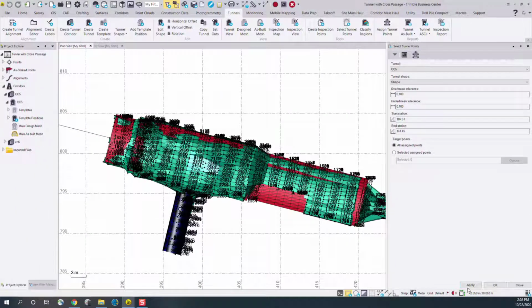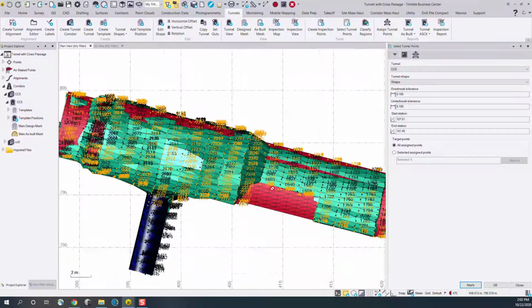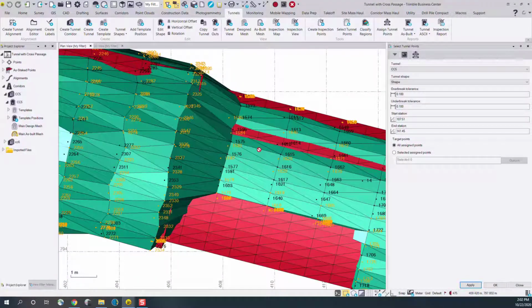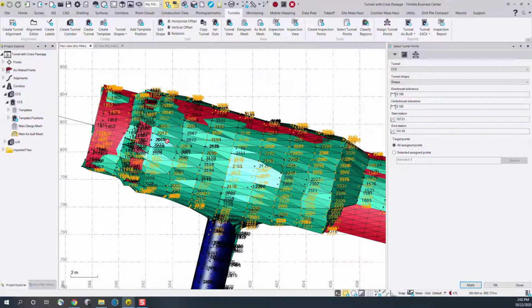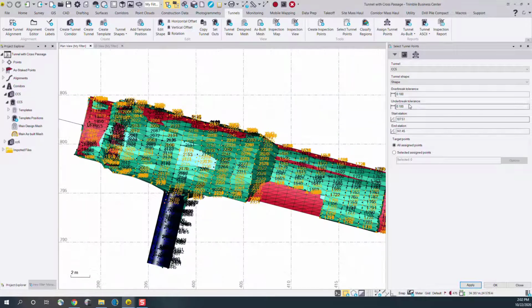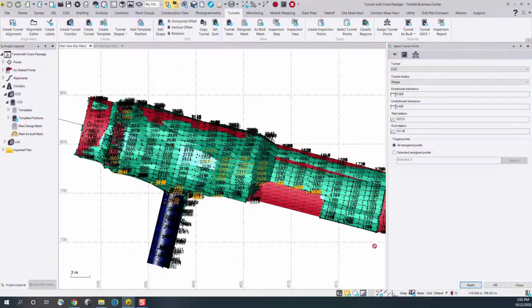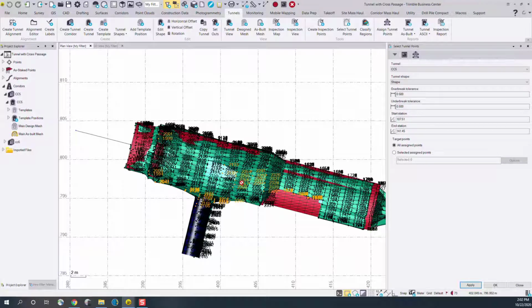So once I've selected that, I press apply, and you'll notice that it selected any points that were out of the over and under break tolerance that was set. Now, if I make that tolerance larger, let's say I move it to 0.5, and now I press apply again, you'll see it's selected far fewer points because there's fewer that are outside of that tolerance.